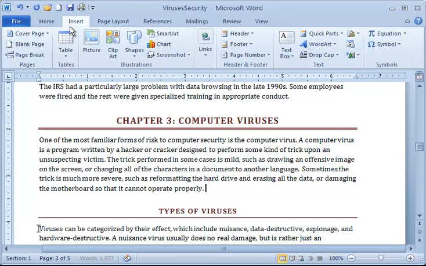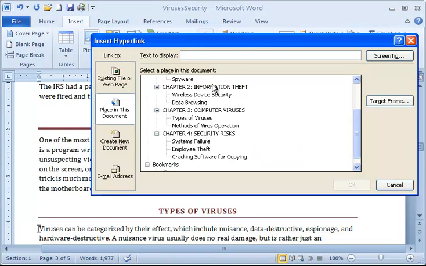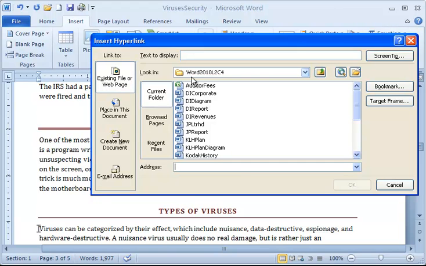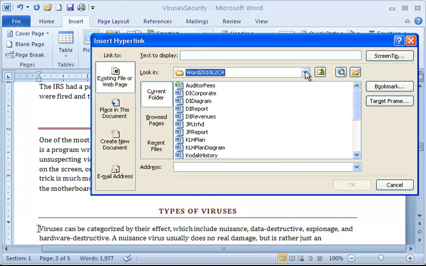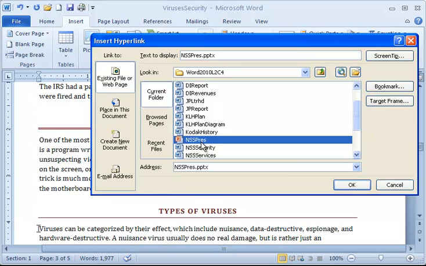So to do that, again, under the Insert tab in the Links group, we're going to click on Hyperlink. Notice in the Link To area we can go to an existing file or web page, and that will allow us to look in. Now this automatically went to Level 2 Chapter 4, but if for some reason it didn't, you can click on the drop-down arrow and that'll take you to the various drives that you have available. So we're already in the Chapter 4 folder, and the PowerPoint presentation that we want to pull up is NSS Pres. So click on that.